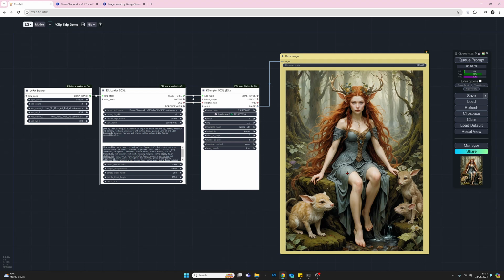Don't forget also that to adjust clip skip, you need to be using a node that has clip skip in it, which is why I use the efficiency nodes, and this efficiency loader has the base clip skip option here, so you'll need that as well. And that's pretty much it, I think.